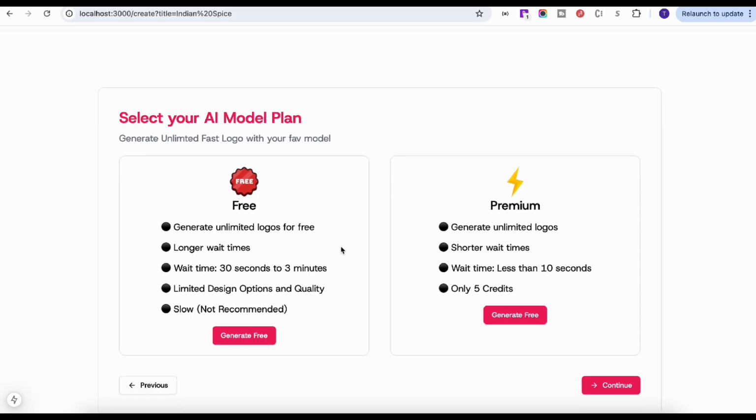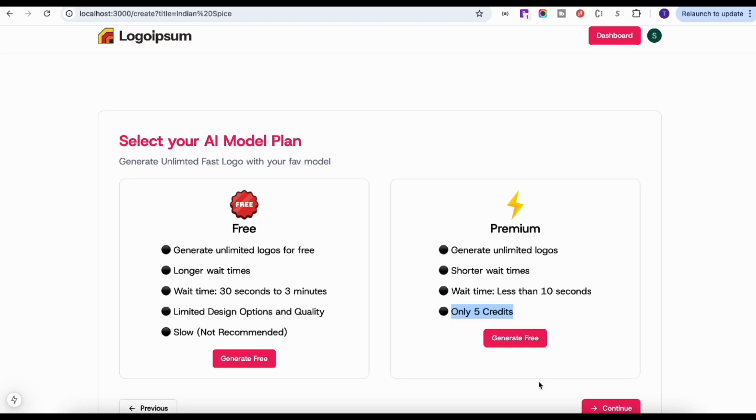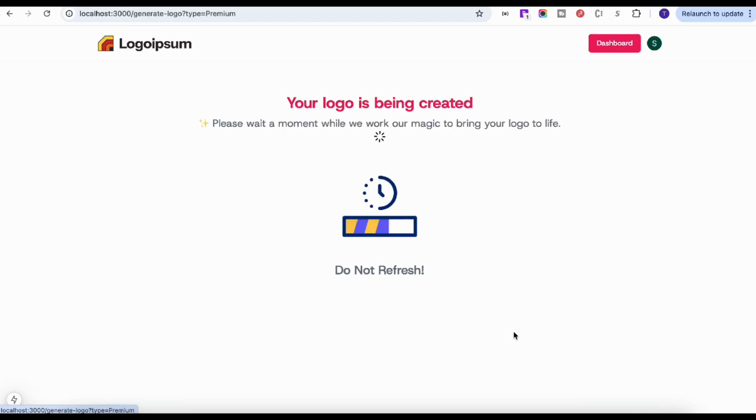Here you will see the two AI model. One is completely free and you can generate unlimited logo, but the wait time is up to 30 seconds to 3 minutes, okay, and the quality is not good obviously, but you can generate for free. But there is another model where you will get the response within 10 seconds, but we have limit up to only 5 credits, okay. So let's generate with this premium section and I will say generate.